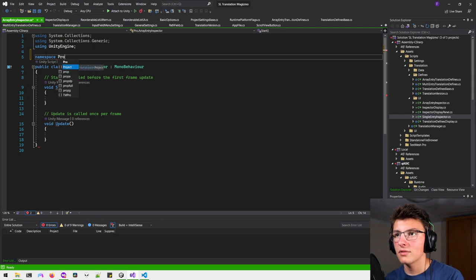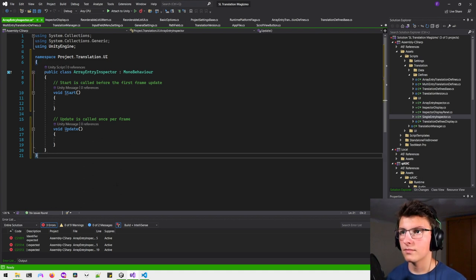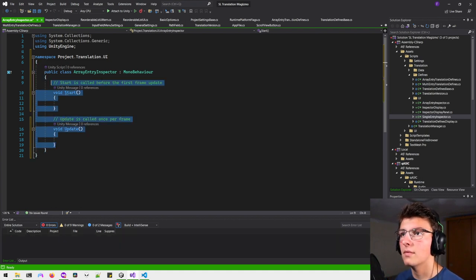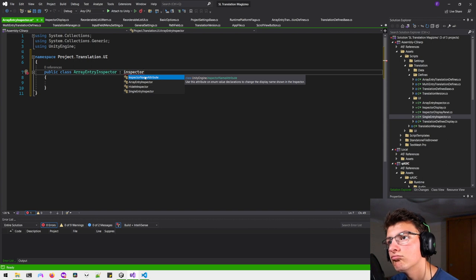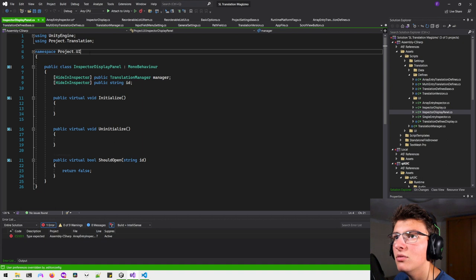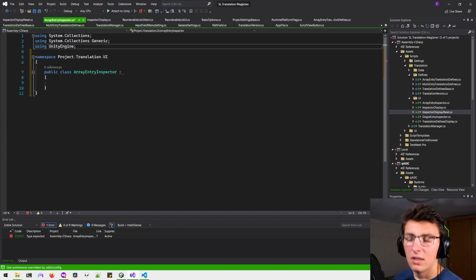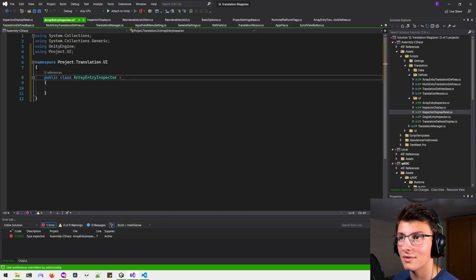Now, for the sake of organization, I'll just add this here. Translation.ui. And we'll overwrite our panel class. Inspector. Where is it? Project.ui, that is so incredible. Actually, that makes sense. I do not care. I will clean this project later, off stream, because that is too boring.